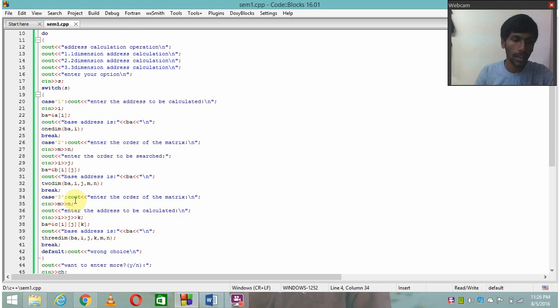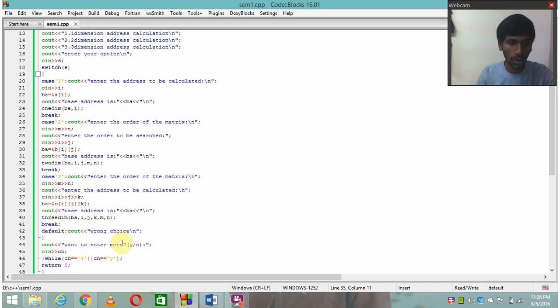After that, case 3: cout enter the order of the matrix, and cin m n for reading the row and column values. After that, cout enter the address to be calculated. For reading the address I am giving cin i j k. After that, base address is equal to address of c of i j k. Then cout base address, and for printing this base address I am giving ba. For the three-dimensional function call I am giving ba, i, j, k, m, n. After that I am breaking, and I am ending the switch with default: cout wrong choice.